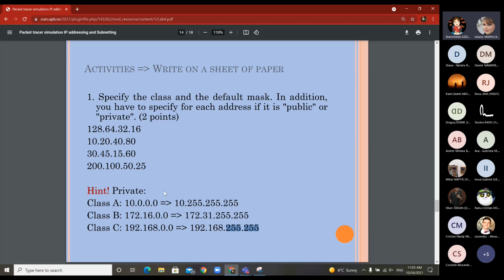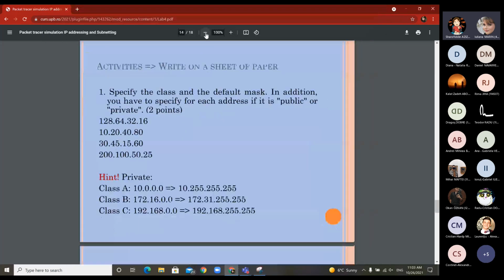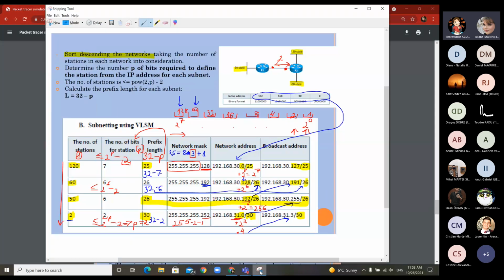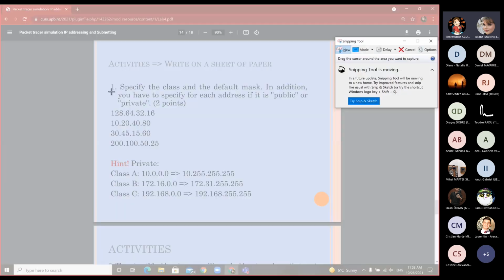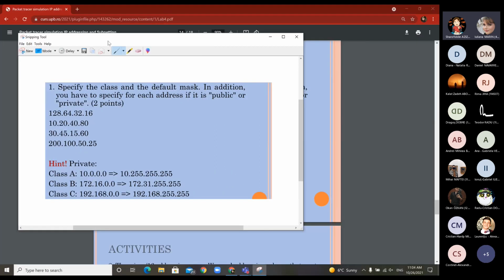All right, so let's see these ones. They belong to which class and mask, and whether they are public or private.